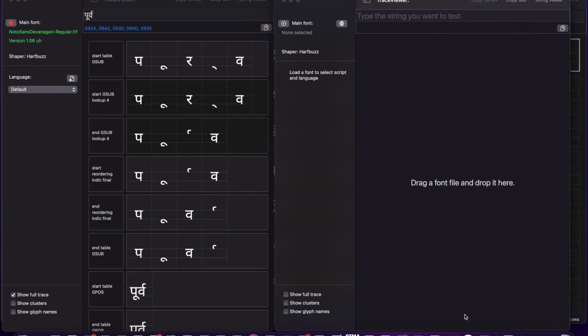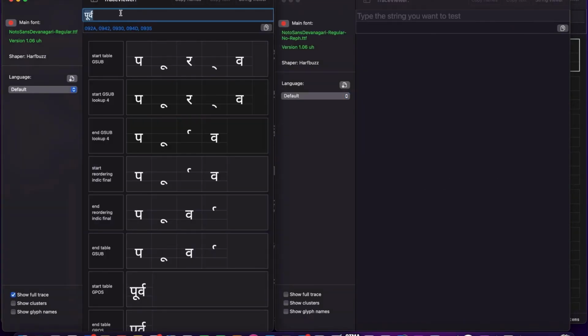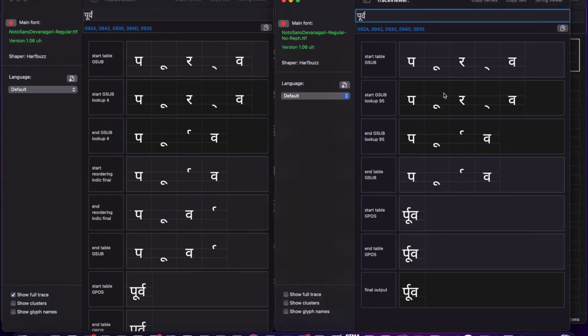Now if you look at this, let's use the same string. So I'm going to copy the string from here and put it here. Now, because we did not form the ref in the ref feature, the engine does not do the reordering. So the ref remains where it is. And this ref is actually substituted by above base substitution. And if you look at the GSUB feature table, this will be in above base substitution, wrongly in the above base substitution instead of the ref feature.